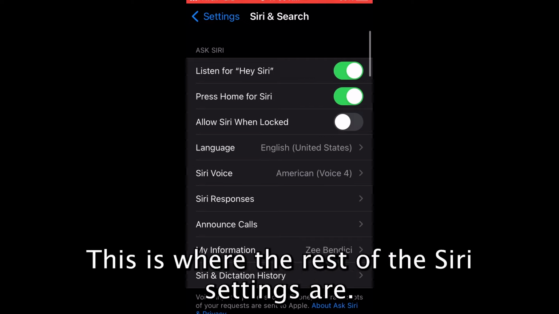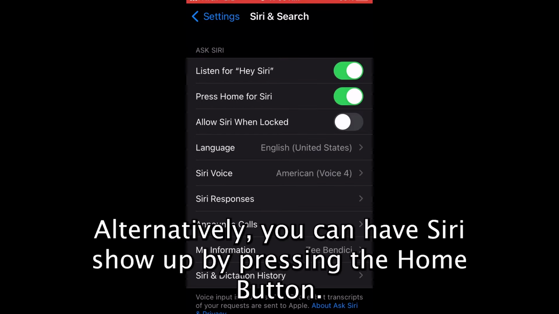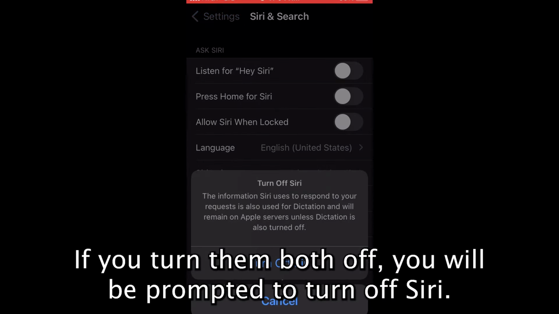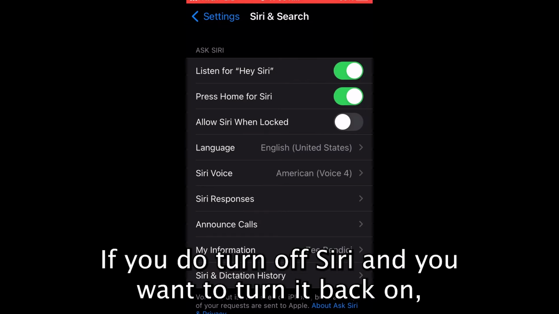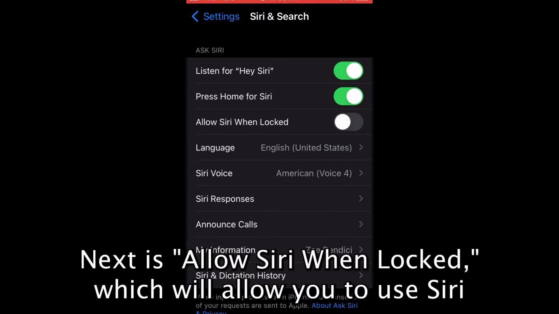Going back to the main settings page, two tabs below Accessibility is Siri and Search. This is where the rest of the Siri settings are. First, you can have your phone listen for "Hey Siri." Alternatively, you can have Siri show up by pressing the Home button. Both of these options can be turned on at the same time. If you turn them both off, you will be prompted to turn off Siri. If you do turn off Siri and you want to turn it back on, you can return to this page and turn on one or both of these options.